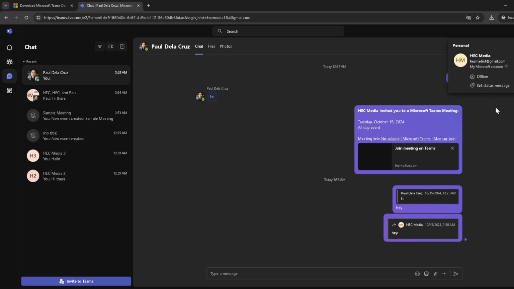And there you have it. Just like that, you're now appearing offline to your colleagues and friends on Microsoft Teams. This simple yet effective feature can greatly aid in managing your workday, allowing you to minimize distractions while focusing on tasks that require deep concentration.